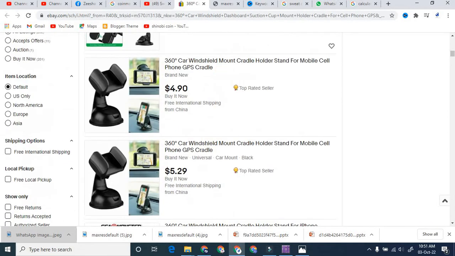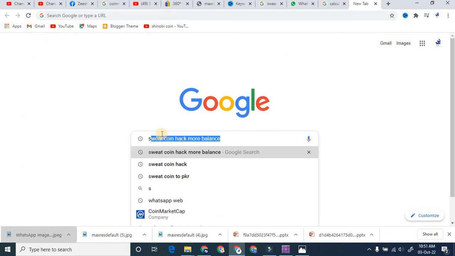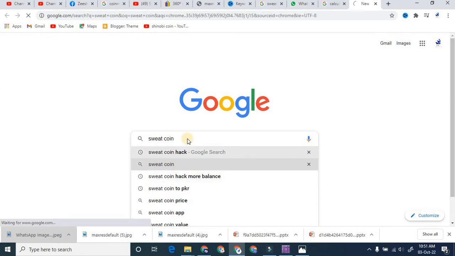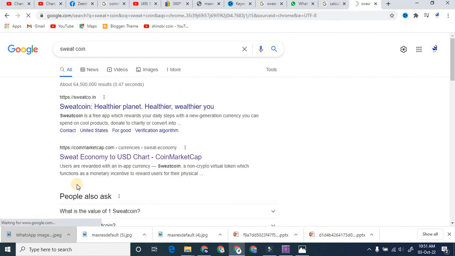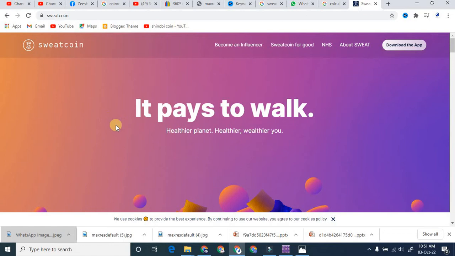If I search about Sweetcoin, it has too much potential. Right now you can see I'm going to search about Sweetcoin, and you can also see a lot of important detail about it. If you want a complete detailed video about this project, I'll place the link in the description box. You simply click that link, and you'll be able to see what I am doing in this app and how I make more money.